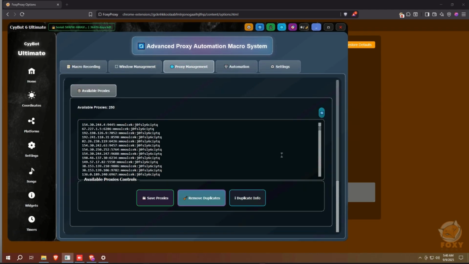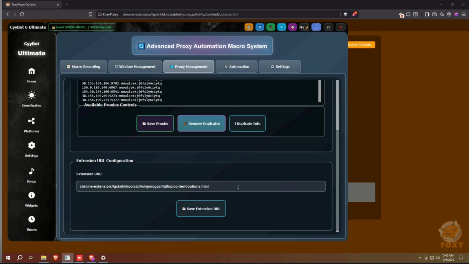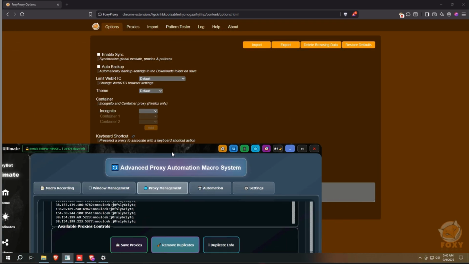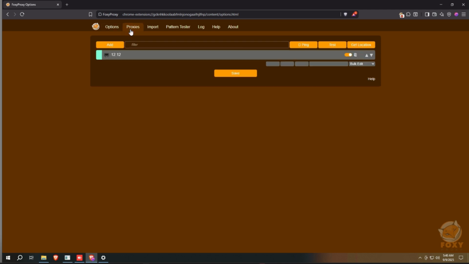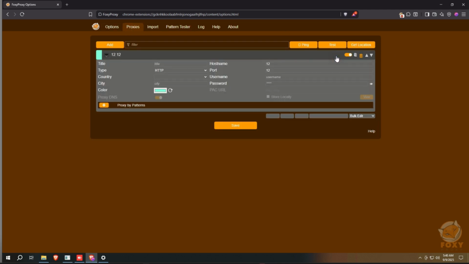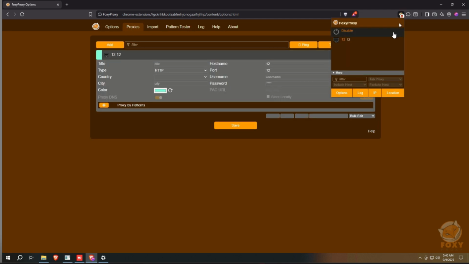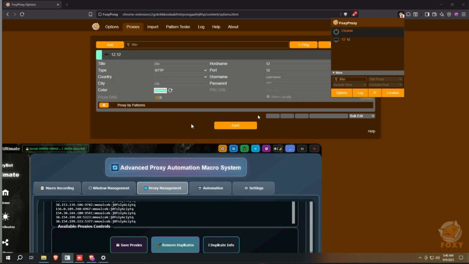We're going to come to the Proxy Management tab. This is where you're going to paste the software URL, the extension. After doing that, we are going to map one by one. So let us do this. Let me leave everything open here because it will need it. So here is the magic.